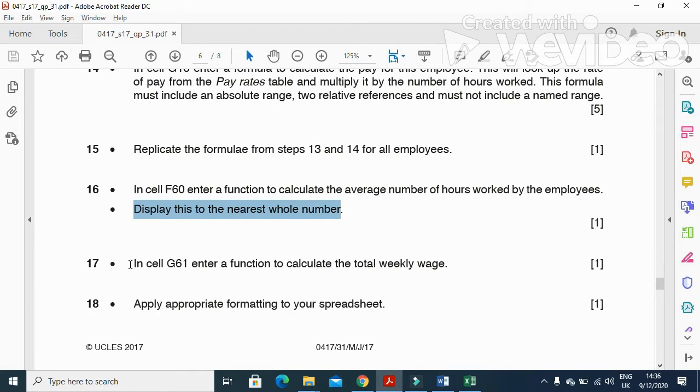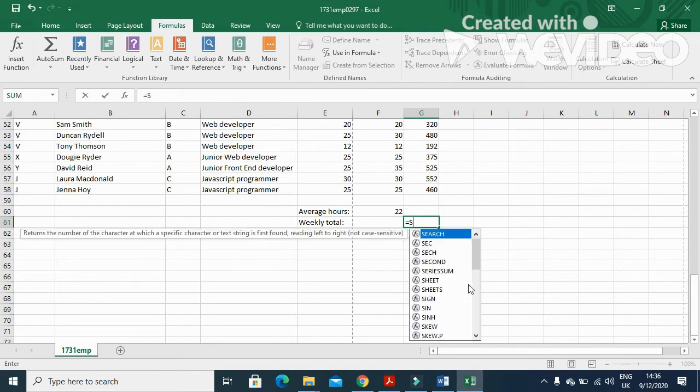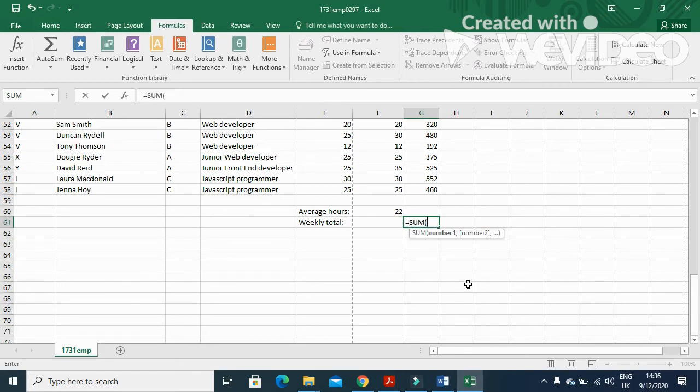Next step is step number 17. In cell G61, enter a function to calculate the total weekly wage. So equal to SUM, bracket start, from G18 till G58. Yes, that's all. Close the bracket and press enter. So we got these details here.